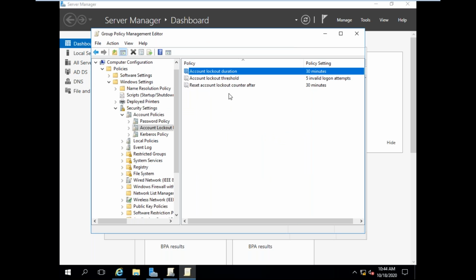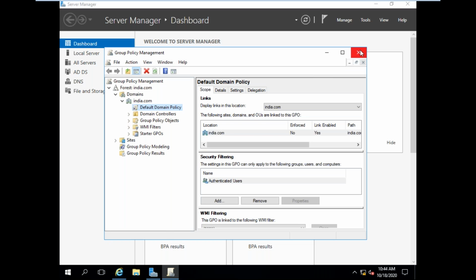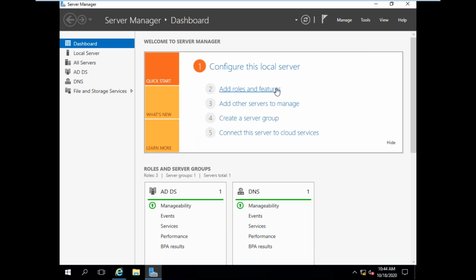Click on OK. Now by default, 5 invalid login attempts it will give. 5 times you can try. But if after the 5th time you also give the wrong password, your account will be locked. How many minutes? 30 minutes. After 30 minutes again you have to try. So whenever your account is locked, for example, how to unlock the user account manually? After 30 minutes automatically it will unlock, but I want to unlock your account manually.